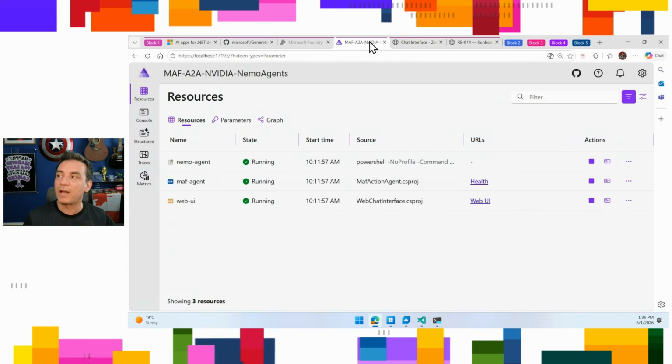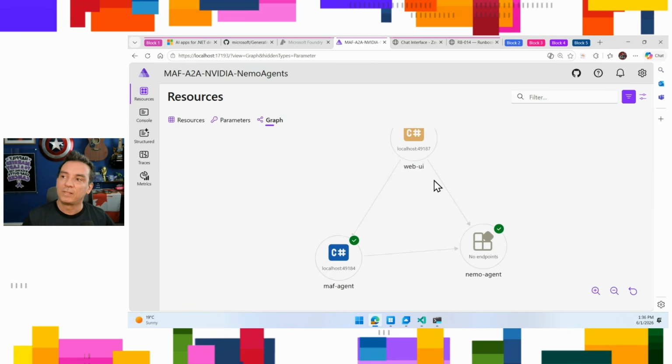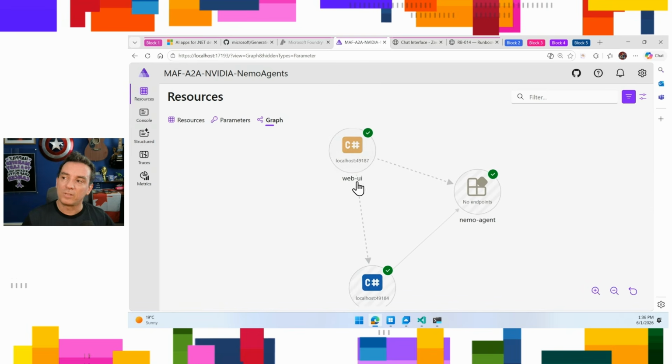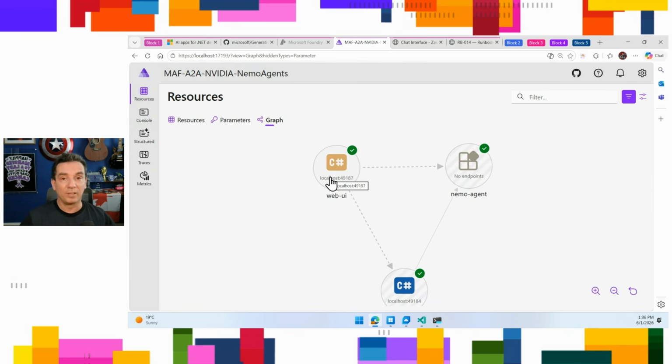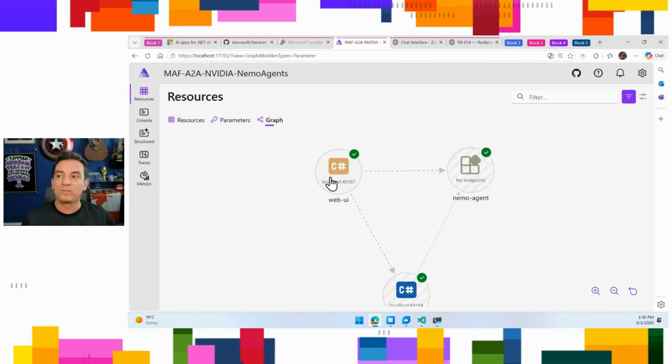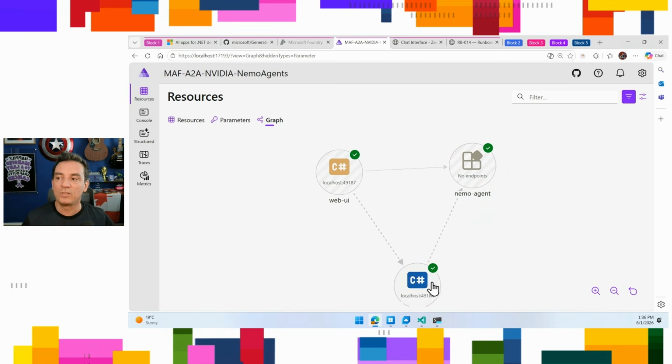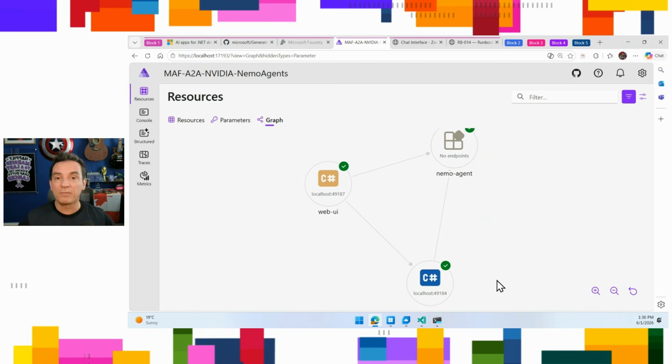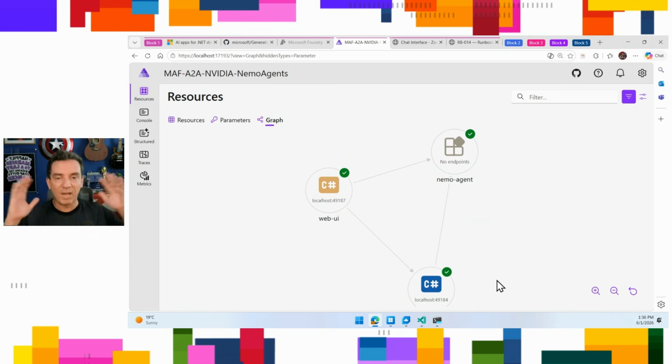So we have Aspire here. Let's take a look at the graph that is running 3 services. We have a web UI. This is a Blazor .NET application that is interacting with 2 services. It's interacting with the Microsoft Agent Framework agent that is doing some image generation, data grounded, and more here.